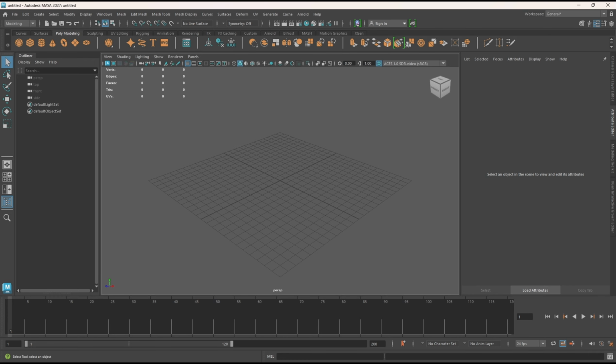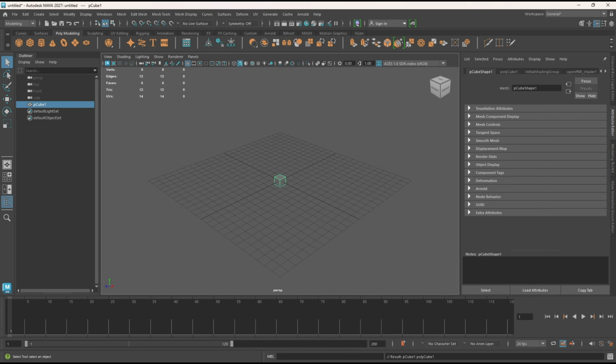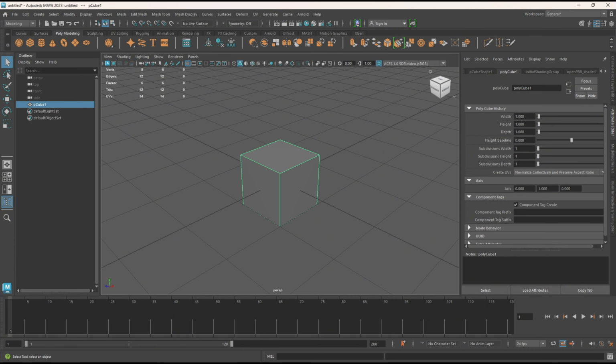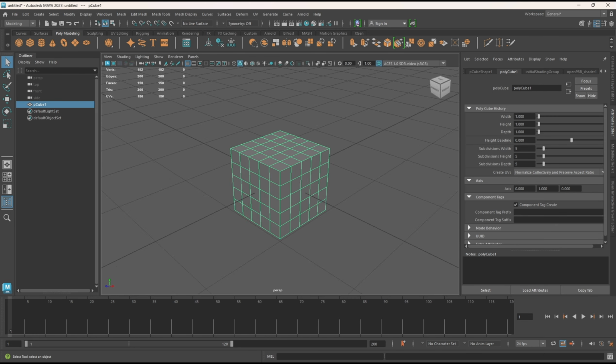As an example, we use the cube object, and you can go to the polyCube tab and increase the subdivisions for width, height, and also depth. So we have these wireframes on this box object.